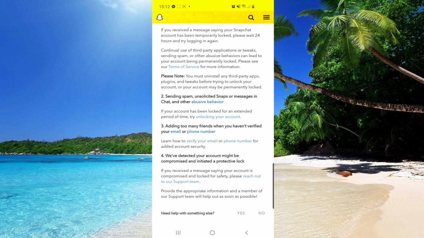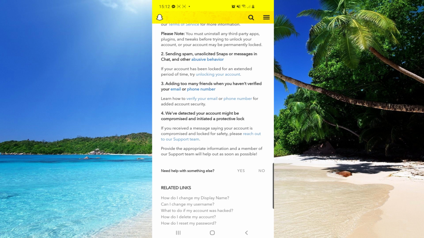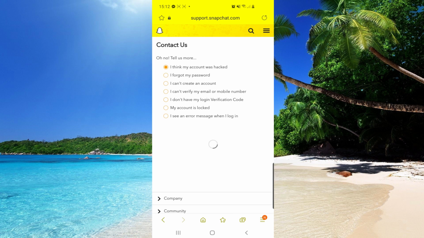And then the third option is adding too many friends when you haven't verified your email or phone number. So make sure to verify your email or phone number. This may be a reason. Or the fourth option, which I think is the most important: we've detected your account might be compromised and initiated a protective lock. So if you receive this message, you can click right here on this link.